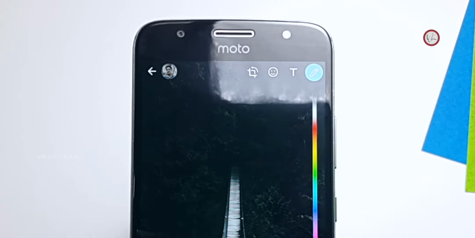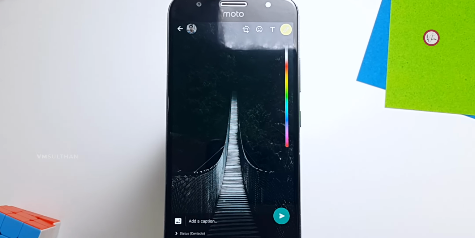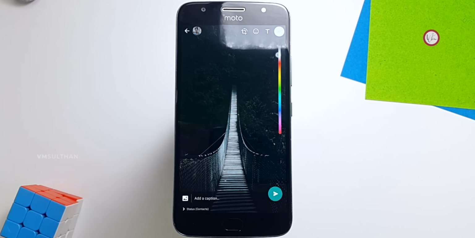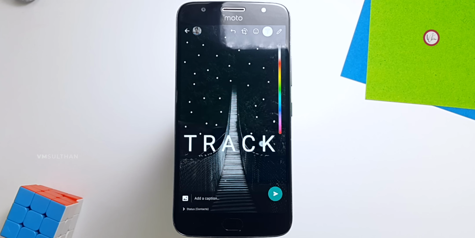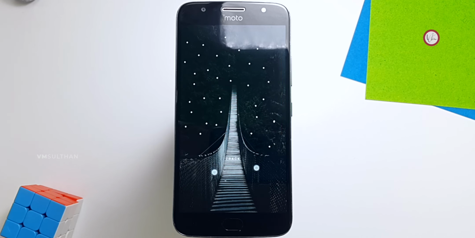You may have noticed this brush tool at the top right corner. With this tool, you can make the picture or scene more interesting with a little drawing on it. Basically, just draw something that is apt for the picture. For example, as you can see here, I'm simply putting some white dots with the brush tool around the main subject, which is the track or the bridge here. After that, I use the T button to insert a word, that is, track.